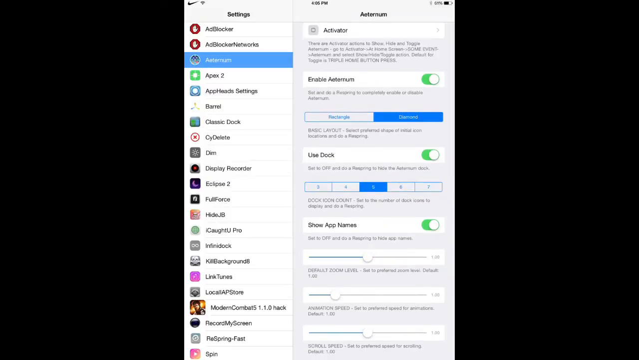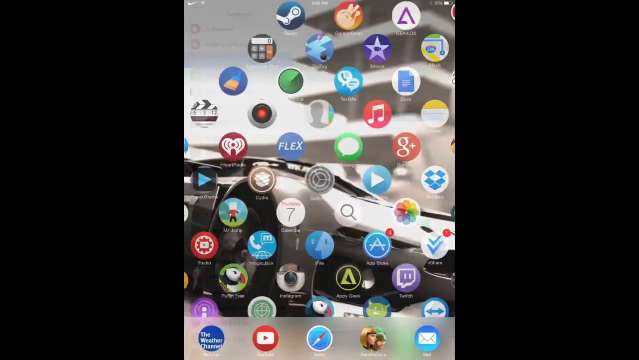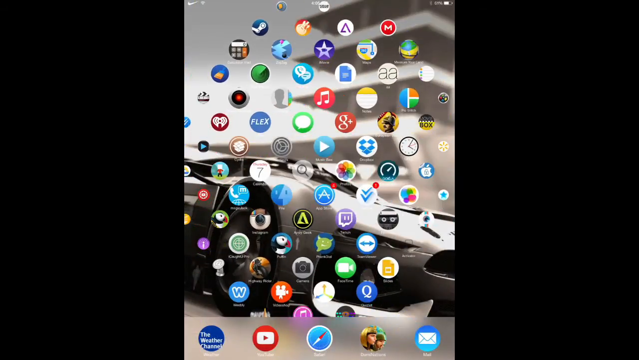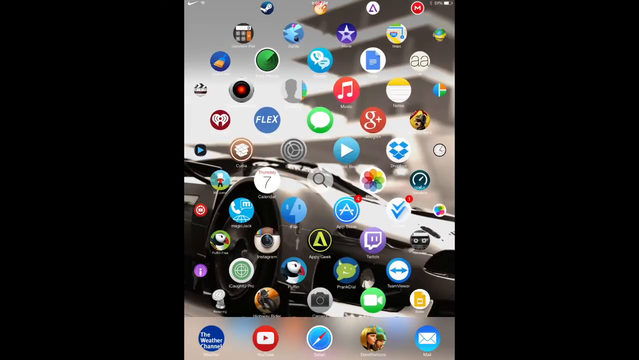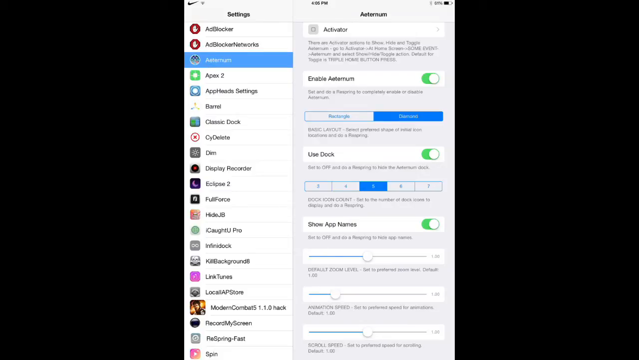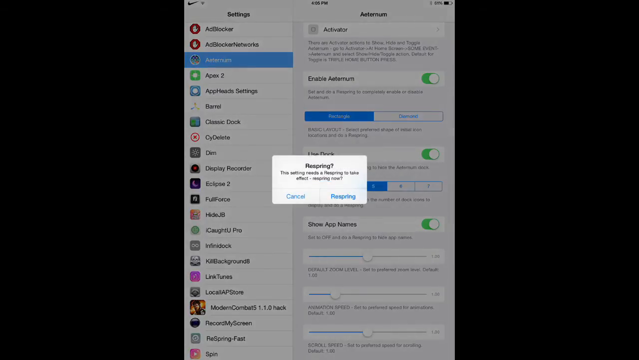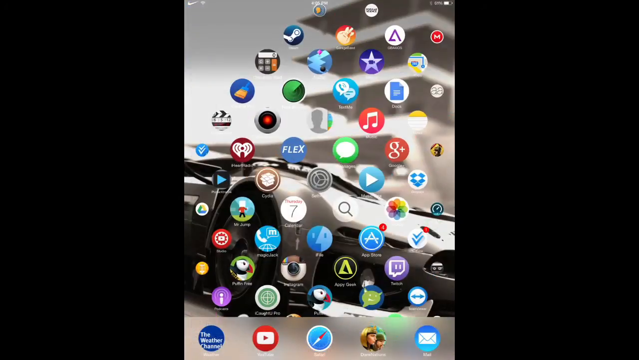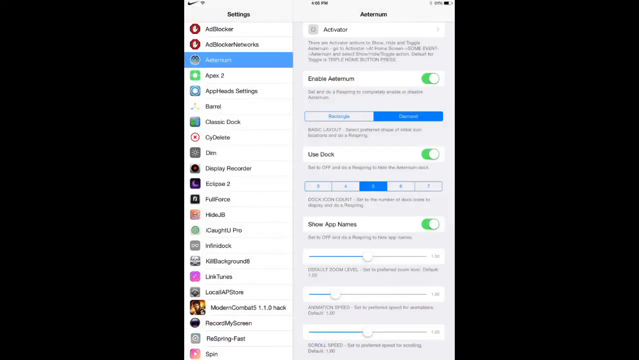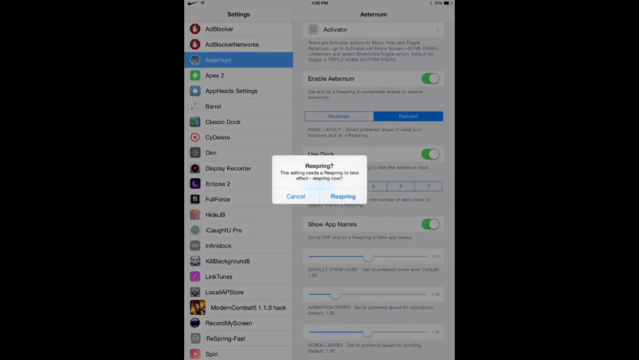But you can also, instead of having your device in a diamond pattern, which you can see here, also have it in a rectangle pattern, which you can just click there, and any changes will require a respring, but that's okay. So you can use the dock or hide the dock. So obviously the dock is at the bottom, which is quite nice that it still keeps that. So now you can also see you can set the dock icon count, which is quite nice. So if you want 3, just click 3. Once again, you'll have to respring though.